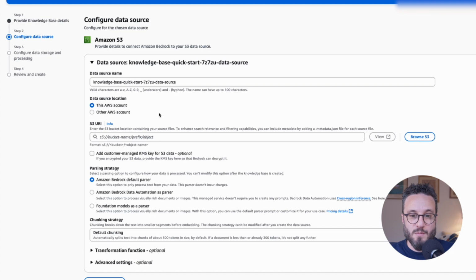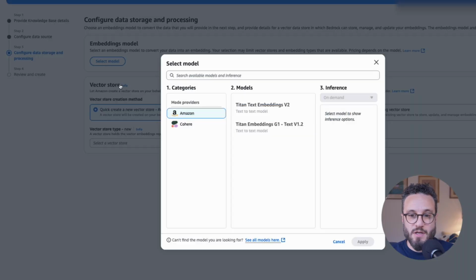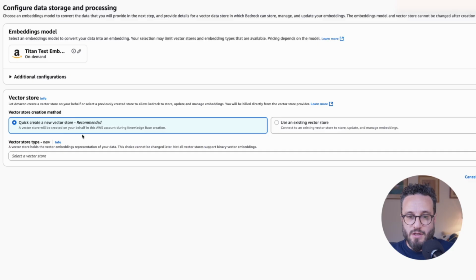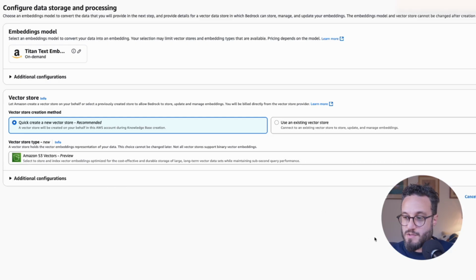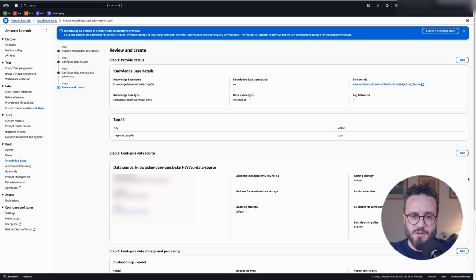Now, we need the S3 bucket, right? So let me add that. Okay, we have the actual S3 bucket. I'm going to leave everything on as default. Select an embedding model. And the vector store will create a new one. And when choosing, I want to use the preview one for Amazon S3 vectors. So this is a neat feature. I don't have to set up OpenSearch or something else.